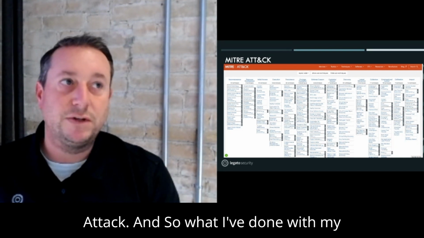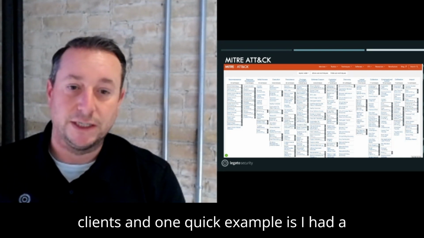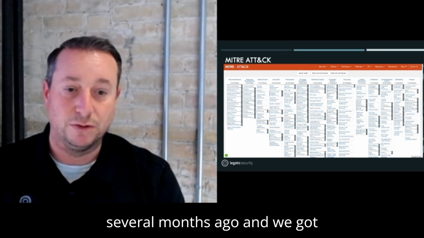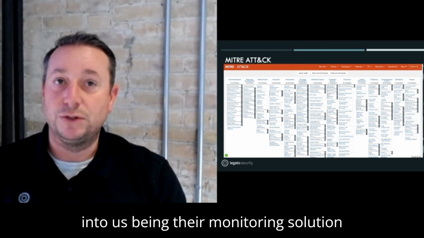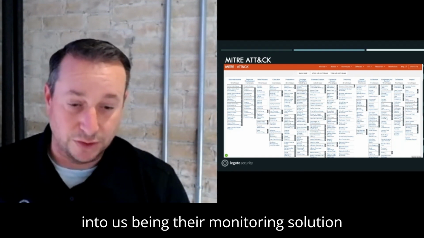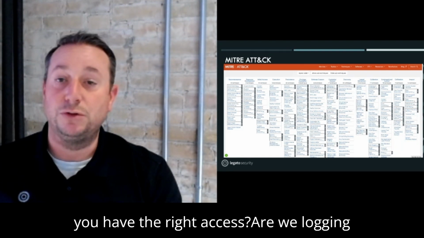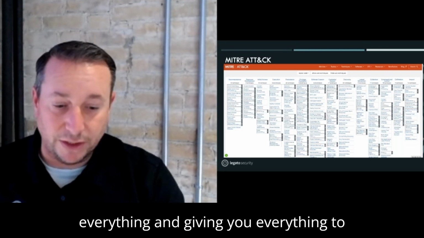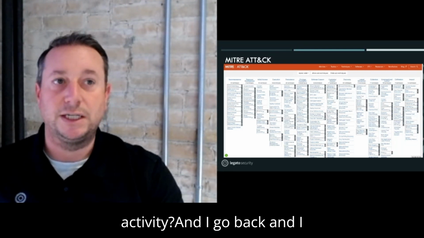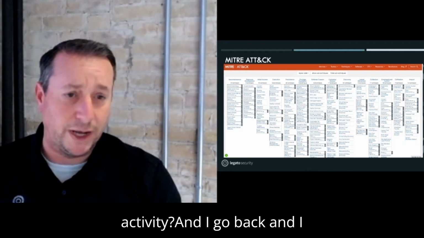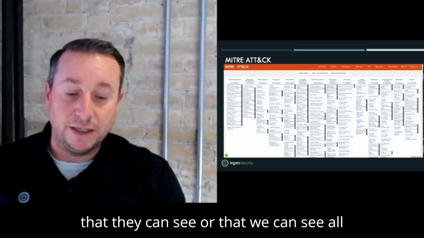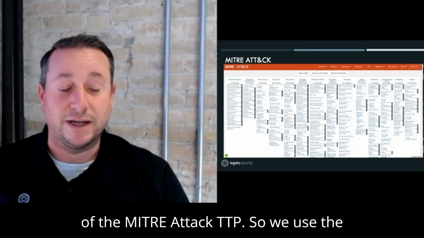And so what I've done with my clients, and one quick example is I had a software client that I was helping out several months ago, and we got into us being their monitoring solution, and then they asked, well, do you have the right access? Are we logging everything and giving you everything to make sure that you can see attacker activity? And I go back and I reference MITRE, and I want to make sure that they can see, or that we can see, all of the MITRE ATT&CK TTPs.